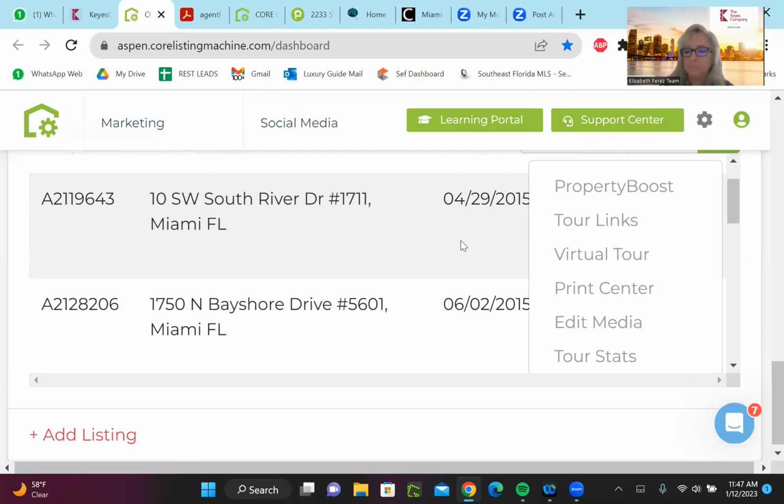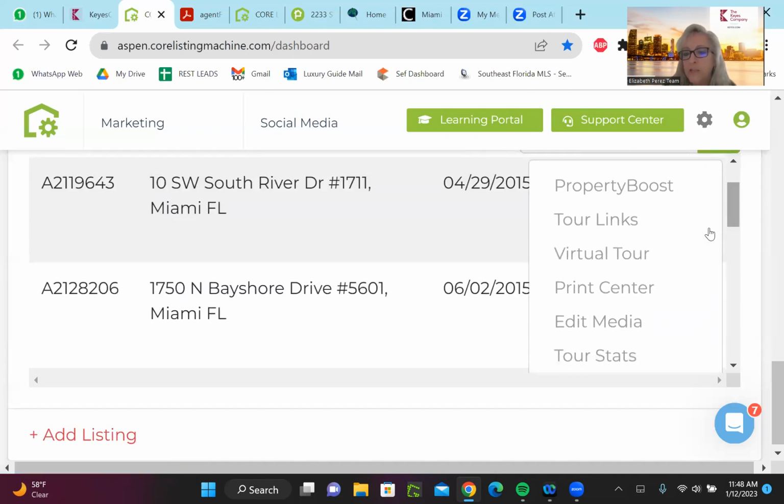Now, with your listing, these are all items that you can use when you have a live listing. You can do virtual tours, and you can use the print center. That's where we're going to go. You can edit the media, how it's portrayed in the Core Listing Machine. It'll give you the stats on the property, who looked at it. Remember that we were talking the other day with Carlos that a lot of people want to know how many people saw your listing. Well, you can use this beside the new thing through MLS, the ListHub. You can also look here to see if they went through the Core Listing program that they sent out things. So now we're going to go to the print center.